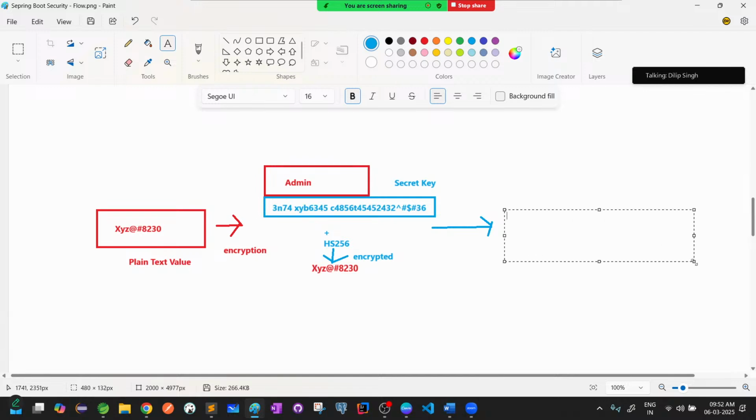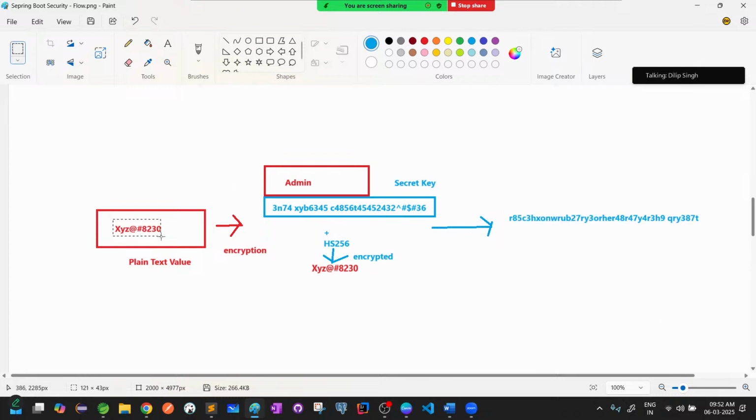Now I got that XYZ@#8230 value. Assume it got converted like this. Now this is the encrypted value. So that means now finally your plain text value XYZ@#8230 is converted like this. How did you convert it in this case? You used some secret key. By using that secret key and by using some algorithm, you encrypted this value and finally got this value.